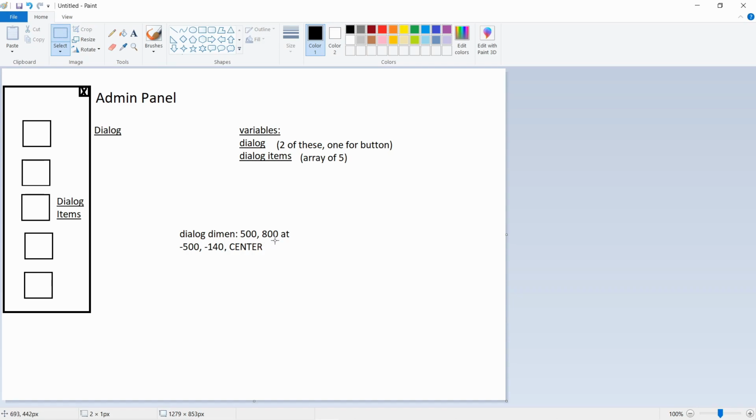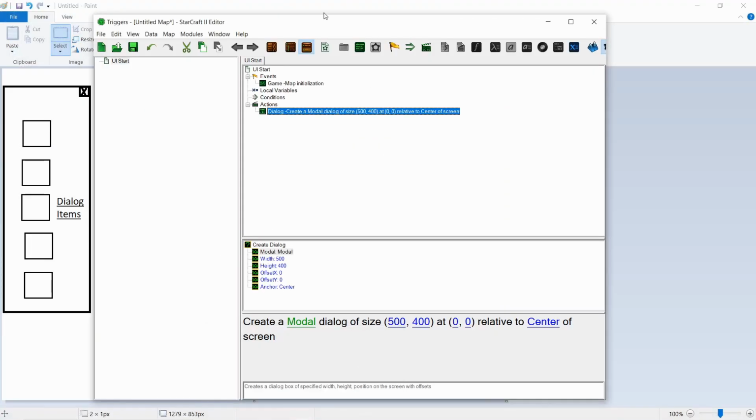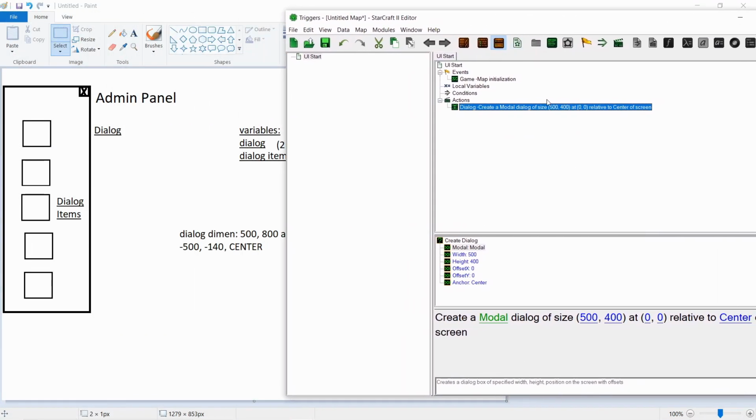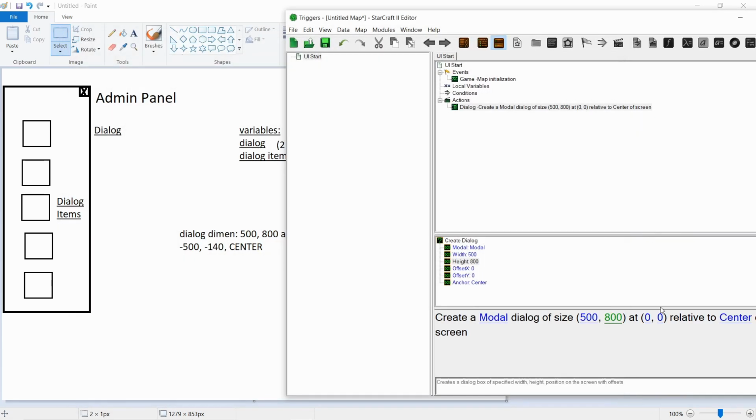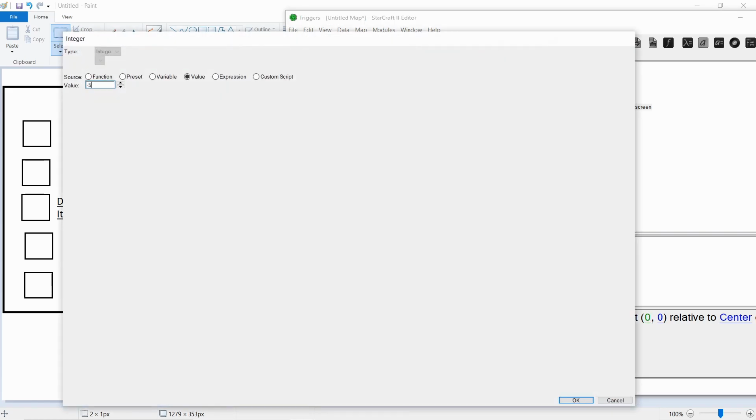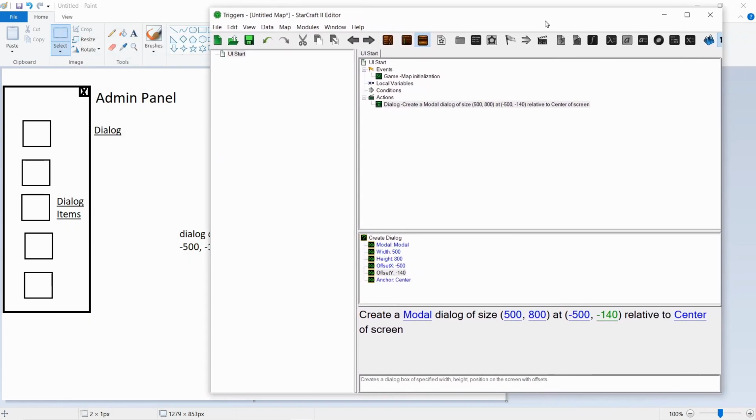Alright, and here is what we need. This is the dialog dimensions for the panel. We've got 500 by 800, that's the width and the height. And it's going to be at minus 500 by minus 140, centered. I'll show you what that means. Let me insert these in here real fast. 500 by 800, and minus 500 and minus 140 relative to the center of the screen.